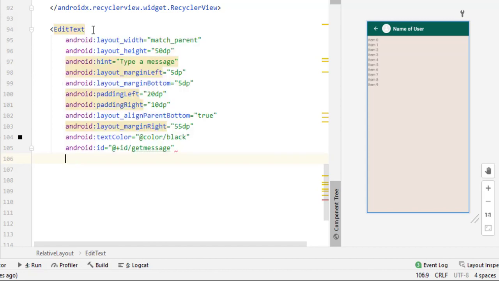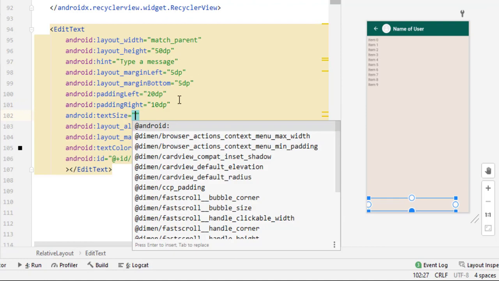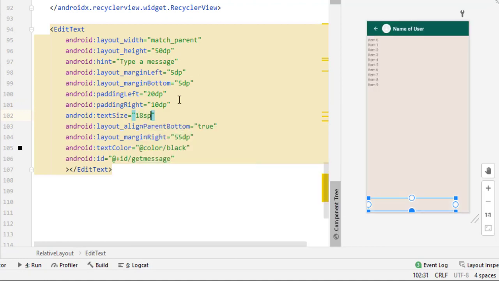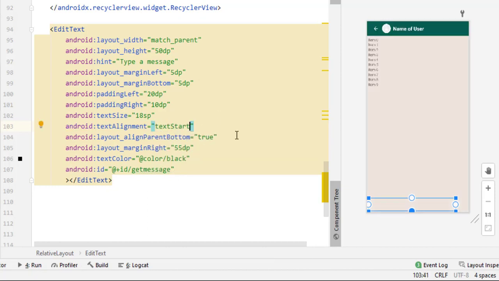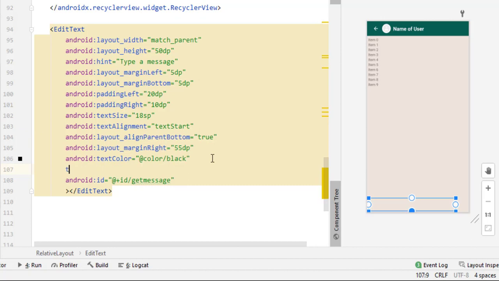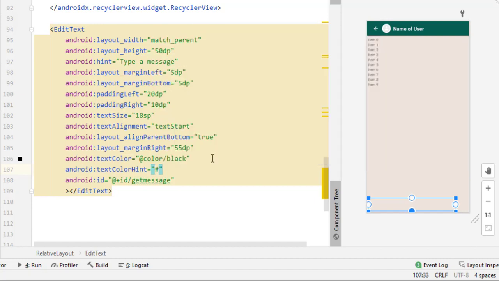Now I have to type here background, so leave it for now, close this text view. So where is this text view? You can see this is the text view present here. I forgot to give a text size, so simply type here text size, and I give the text size 18 sp. Text alignment, text start. So this is done. Now we can also change the text color hint if we want. So text color hint, and you can pass your custom color, it is your choice. You can use my color, so I simply type here hashtag A8A7A7.